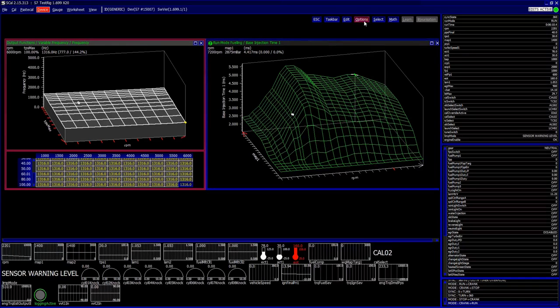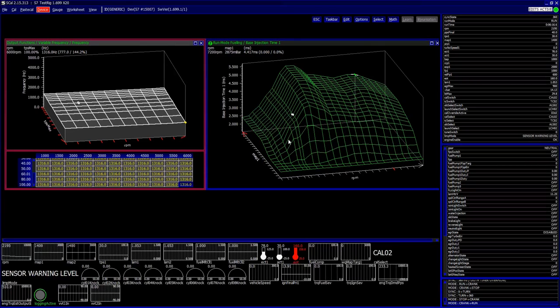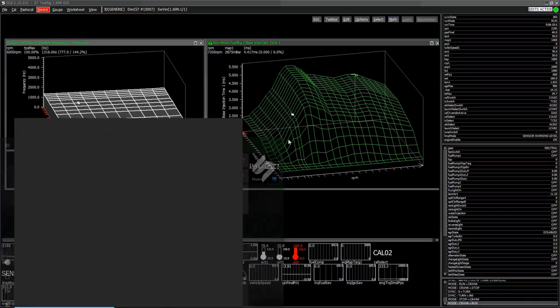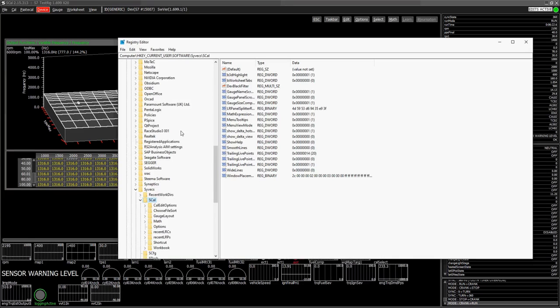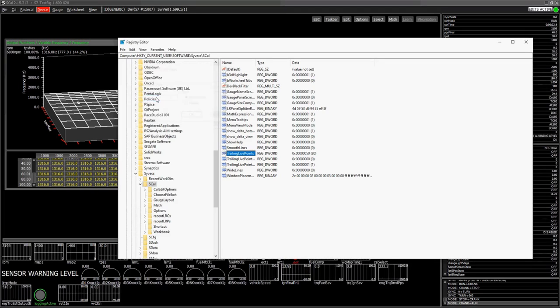Now, I'm at the maximum bar amount here, and some people like to have it really long. So here's a cool thing you can do. If you open up the registry, in regedit, it should open up the Syvecs SCal folder. And you'll see in here you've got trailing live points. What you can do is set this to 50, and that makes the maximum trailing live point really long.